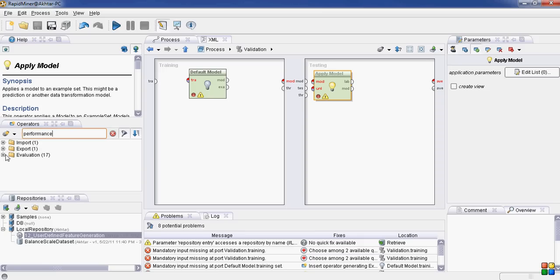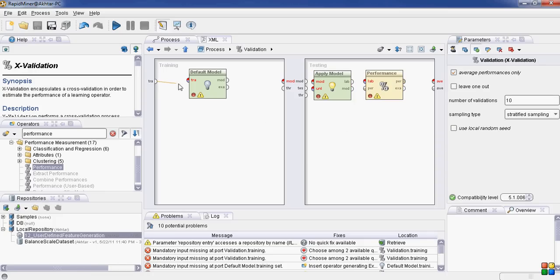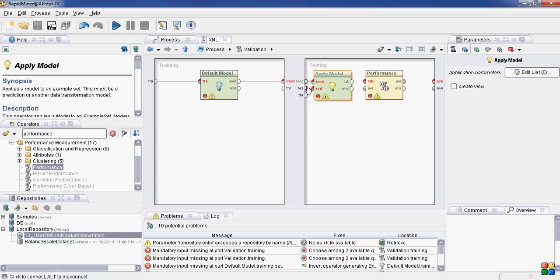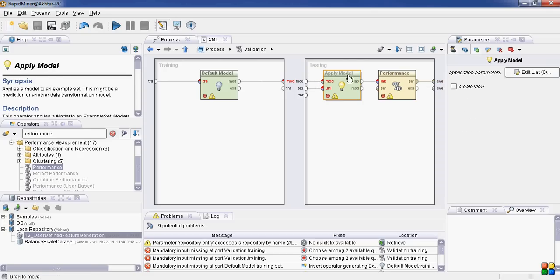Performance. This is the performance operator. Drag it and drop it. Now just connect the ports. Simple. So we're done with this testing and training sub-processes.